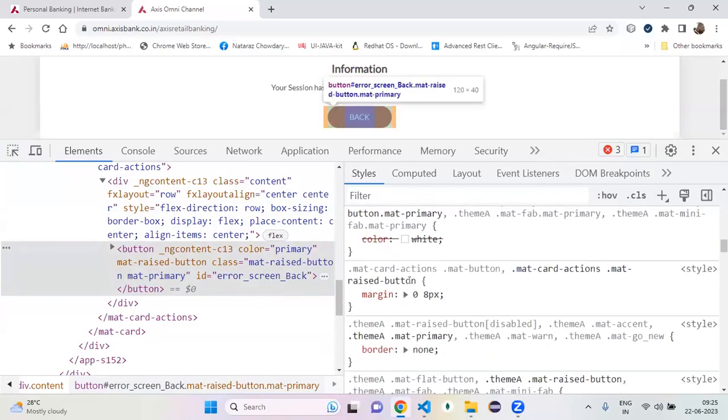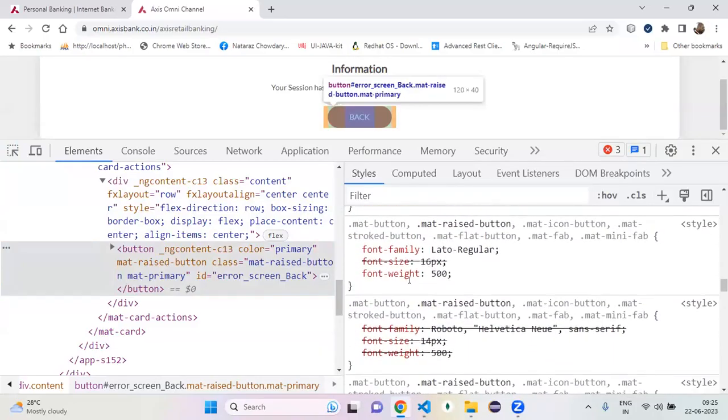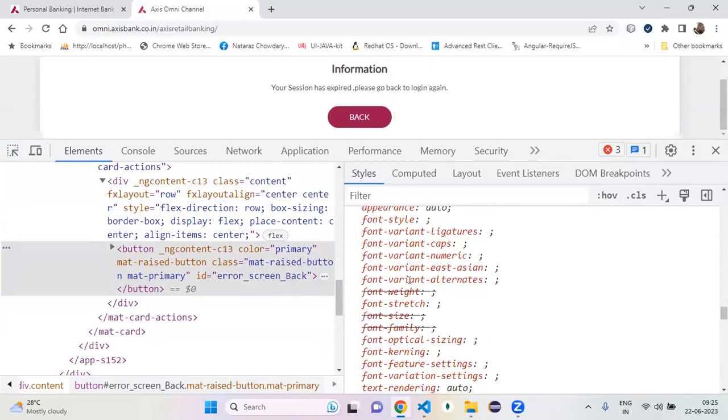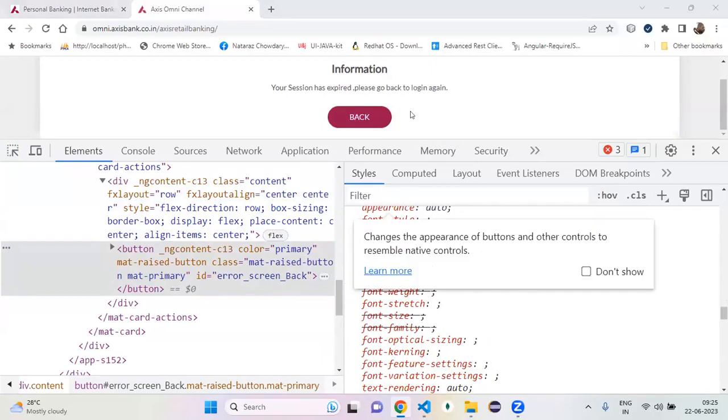Agreed with me? Come on. All are agreed? So go to any website and check what they have written. Check what they have written. Okay?